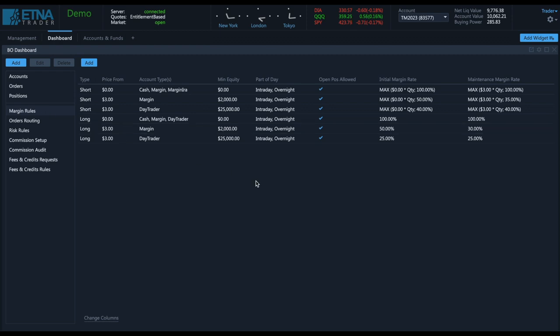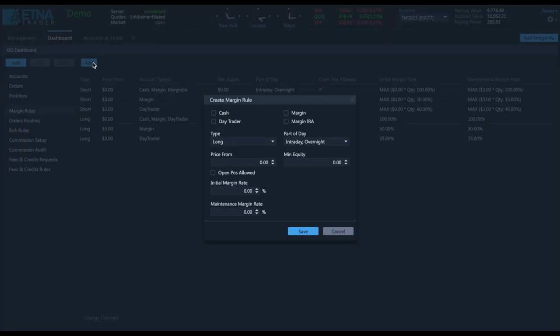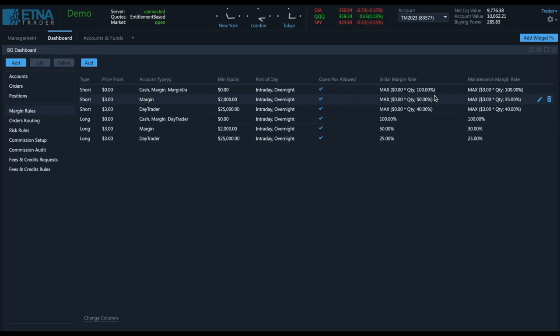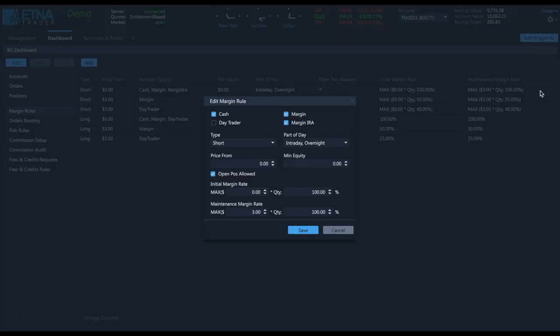Moving on to the Margin Rules subtab. This subtab is responsible for configuring buying power and margin rates applied to all trading accounts by default. Administrators can see all existing margin rules, as well as create new rules by clicking the Add button. Margin rules are presented in a list, providing a clear overview of each rule. When hovering over an existing margin rule, action buttons appear. These buttons allow administrators to edit or delete a margin rule.